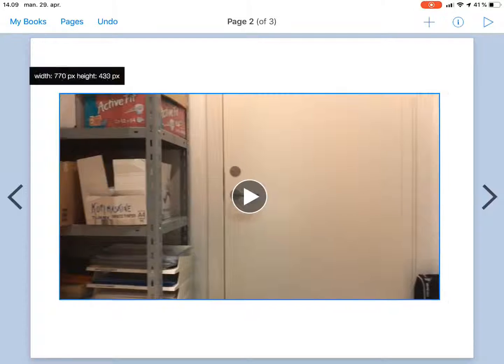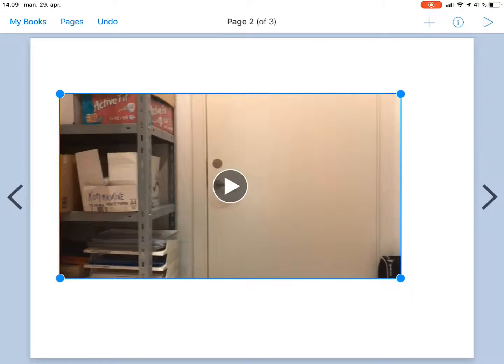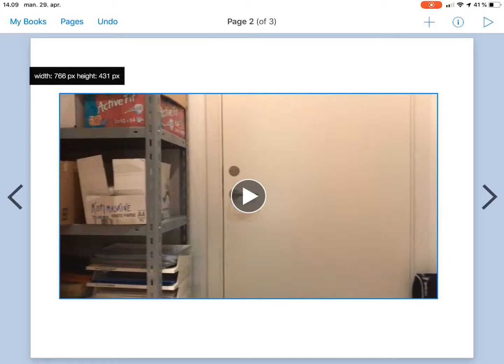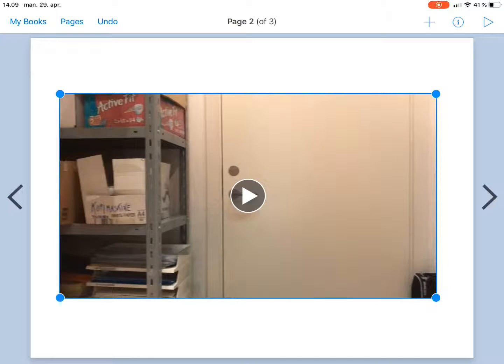I can change the size. I can't give it another angle like with pictures, but that's okay anyway. And if you want to see that it already works, I can show you how.